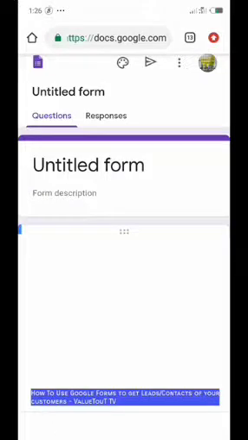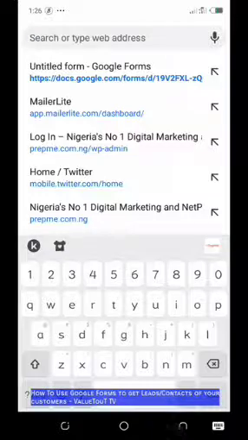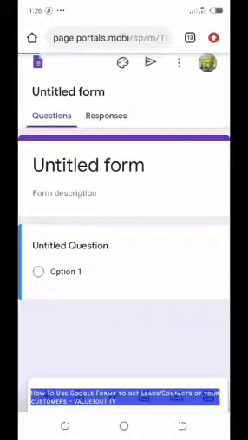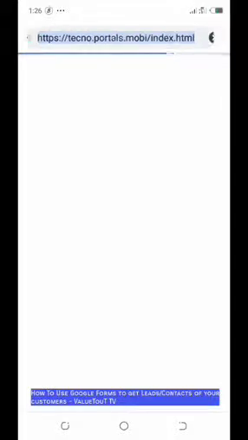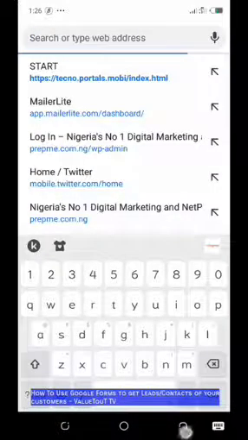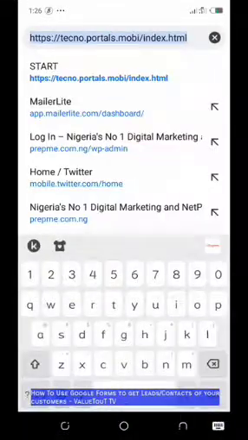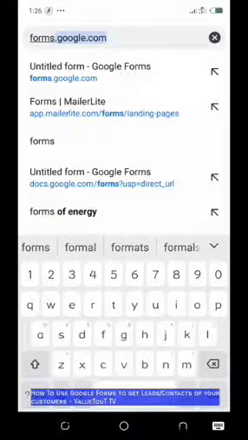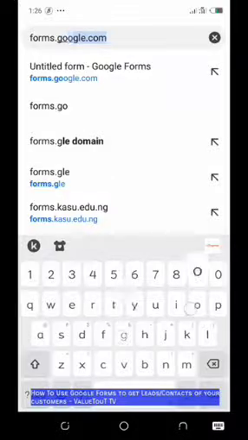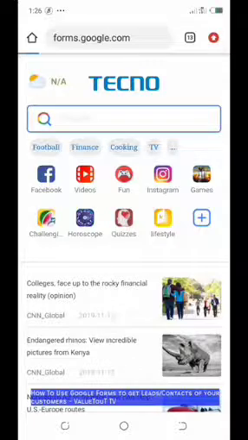The next thing you need to do is, under the address bar, let's say this is the home, just type forms.google.com. As you can see, it's already brought it out. Let's wait while it loads.